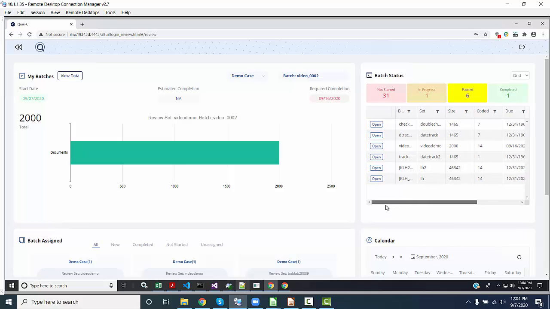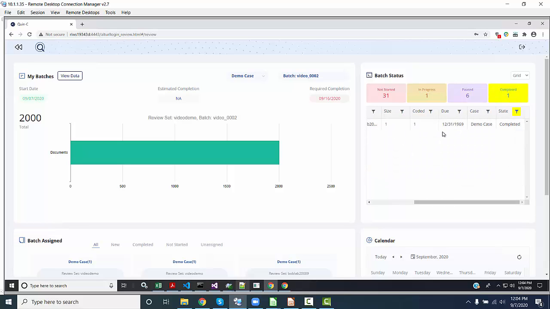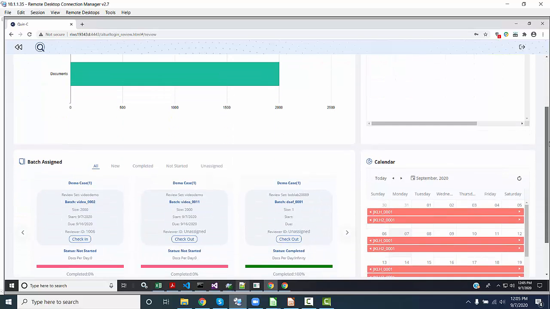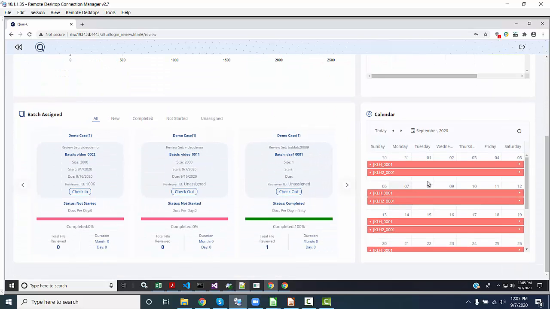They're not assigned to me. They're not assigned to anyone. I could go look at them in here and I would see they're available for checkout. And then completed, obviously, is documents that are completed. This is a size set of 1 and it was coded. If we want to go look at this, we can go ahead and click on this. We can click on it anywhere. Click here. We can click here. Either place will take us into the actual batch to see what's going on, or to begin reviewing, to coding additional documents. Finally, let's look at the calendar here.